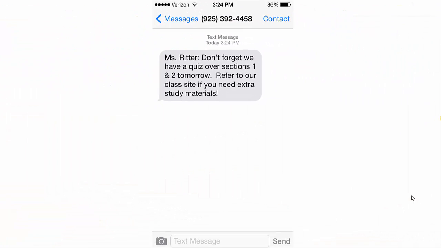And then here's what the text message comes through on the student and or parents' phones. And notice that is not my phone number there. That is the special number that Remind has assigned to me. So I never have to see the students' or parents' phone numbers. They never see mine. And students can't respond back to that number.